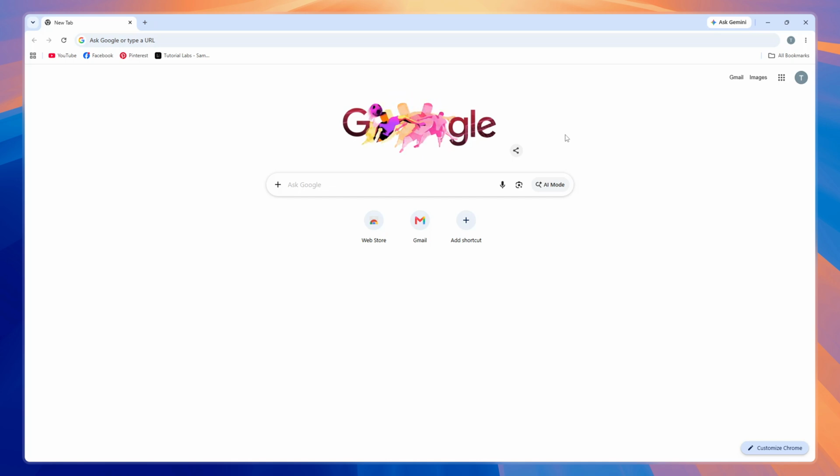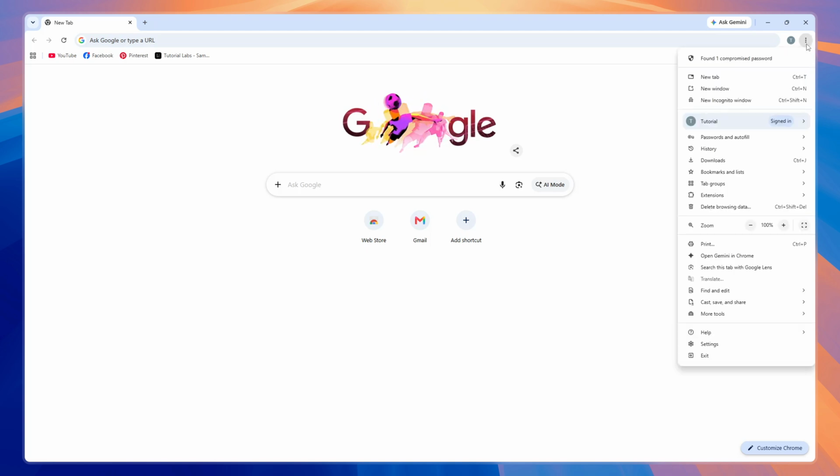First, open your Google Chrome browser on your computer. Once Chrome is running, direct your attention to the upper right corner of the window. You'll see 3 vertical dots there, which is Chrome's main menu icon. Go ahead and click on these 3 dots to reveal a drop-down menu with various options.